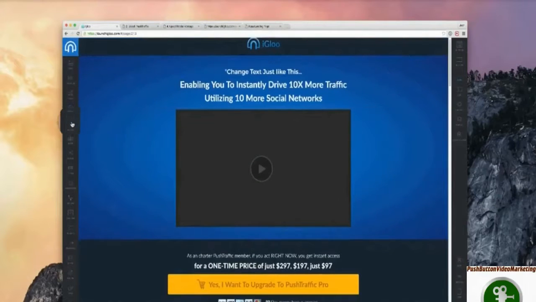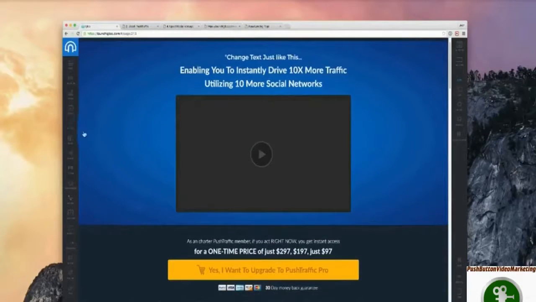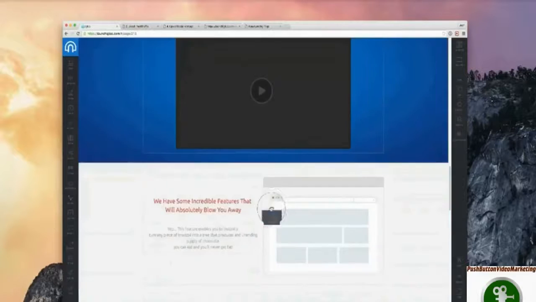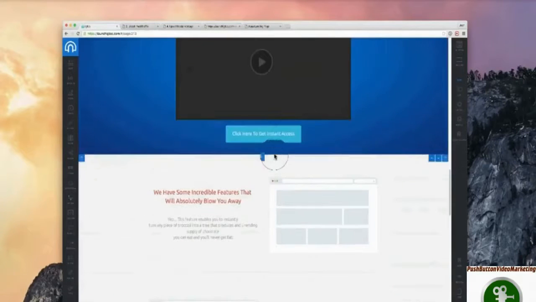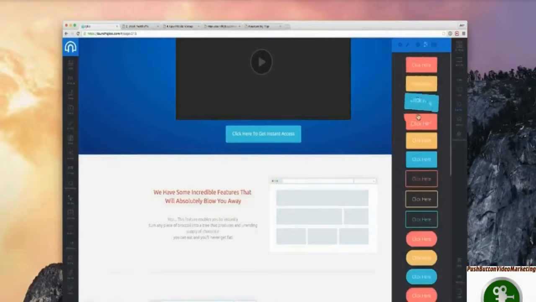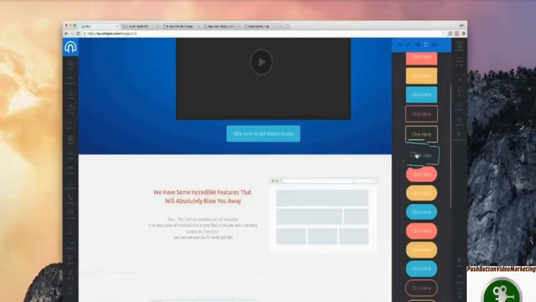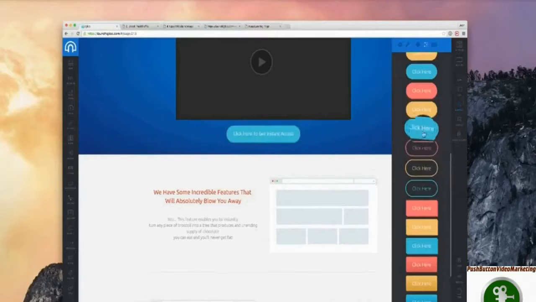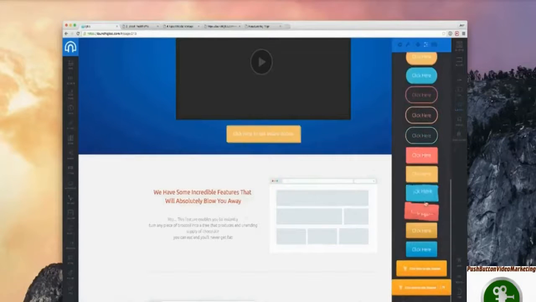And then on the left hand side, we've got a whole bunch of features. So let's say we want to add a button down over here underneath this one again. Just drag and drop that. I can go through to the styles. I've got presets over here. So there's heaps of different types of presets for your buttons, all the kind of styles you want. And you can also adjust everything.